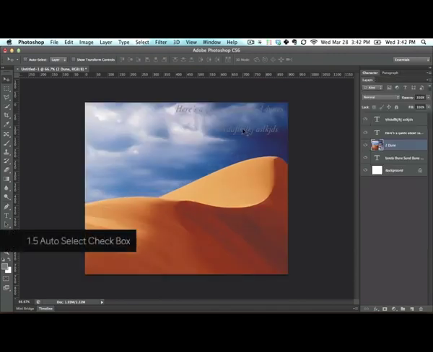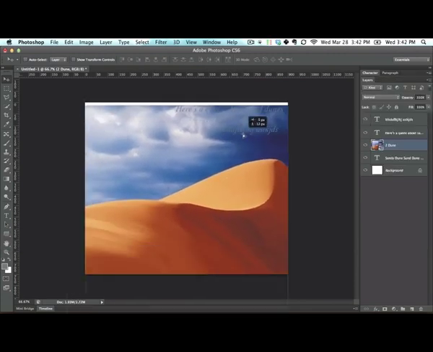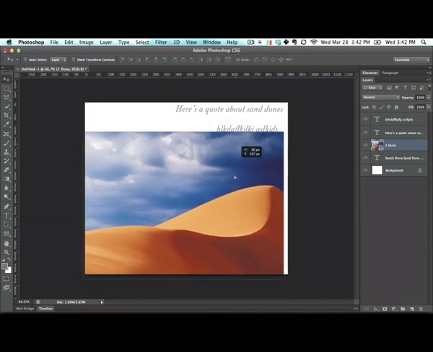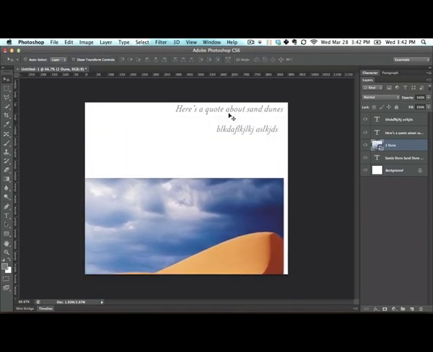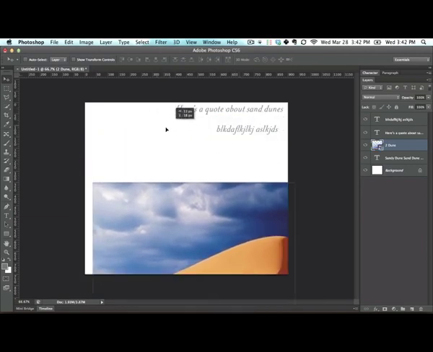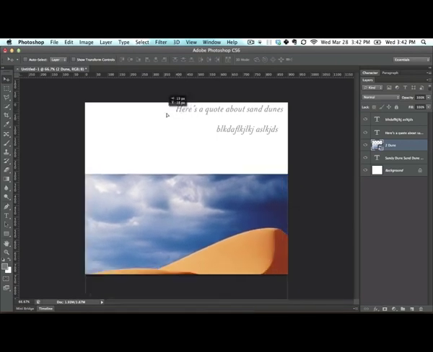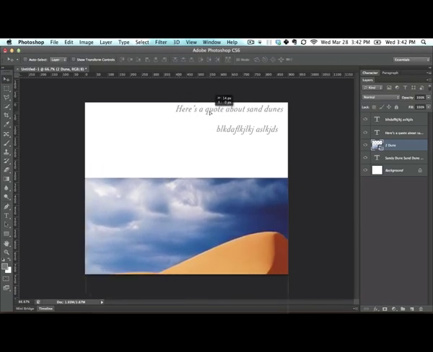So if I click and drag on this text, now you'll notice that I'm trying to click and drag on this text, but it's not working. Why is that? Oh, I'm clicking and dragging up here, but instead of it clicking and dragging this text, it's still clicking and dragging this layer, which isn't really helpful for me.